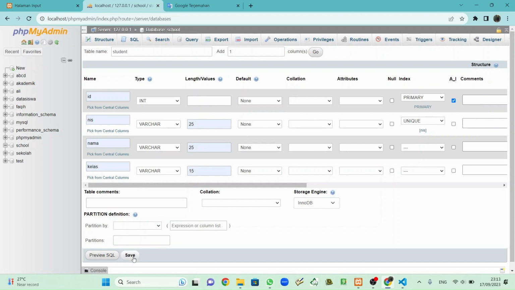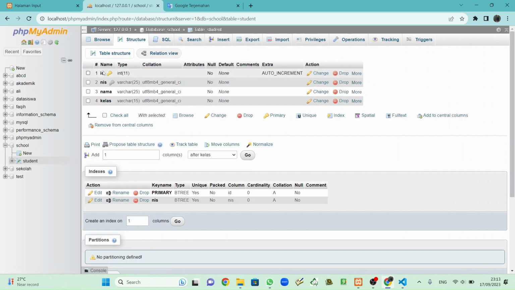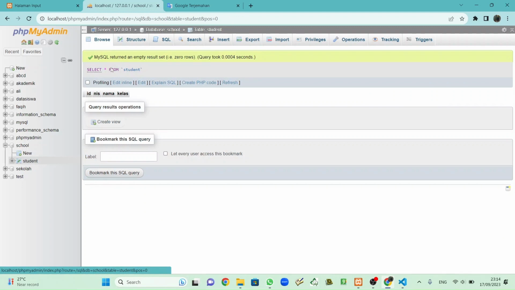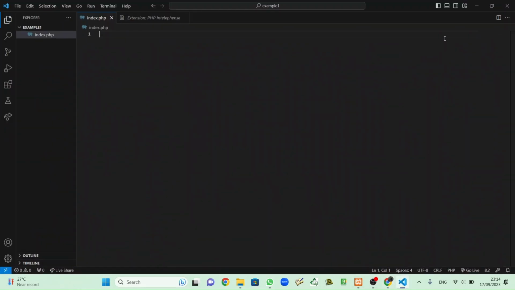And we can click save. So we made our new table with ID, name, and class here, and we move to our PHP file.